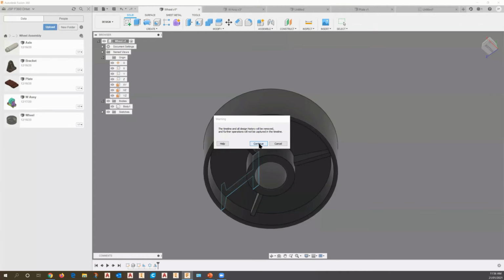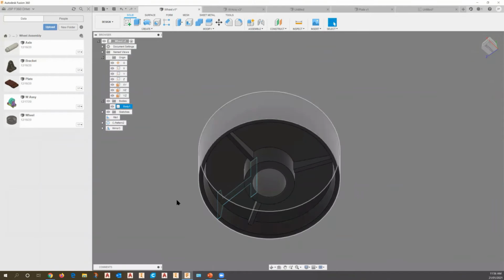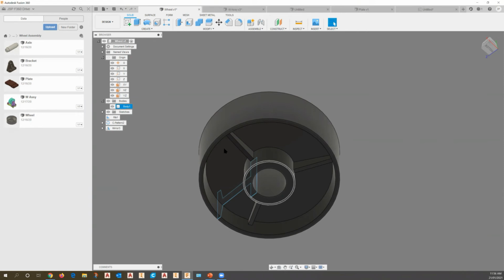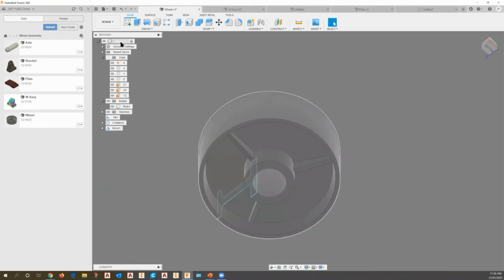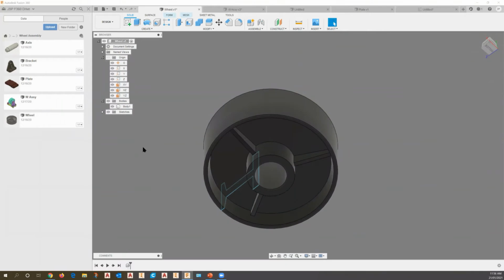That's probably the one key thing about Fusion when you start out that's really, really important to know. So that's one way of turning that off. Now, if I turn it off, you'll notice my timeline disappears altogether and I no longer have the opportunity to go back and make edits in that sense. All right. So I'm going to turn that on again. I'm going to turn the capture design history option on again.